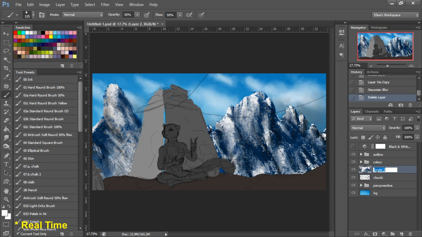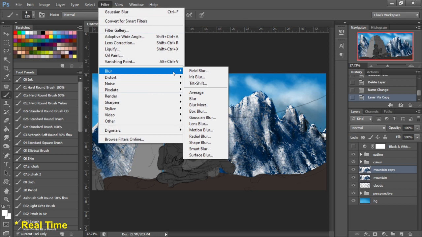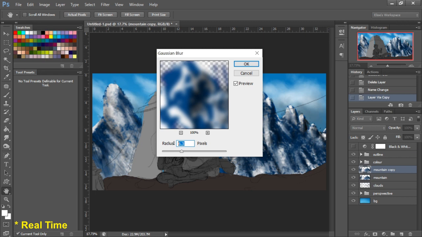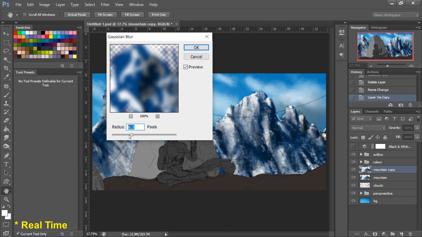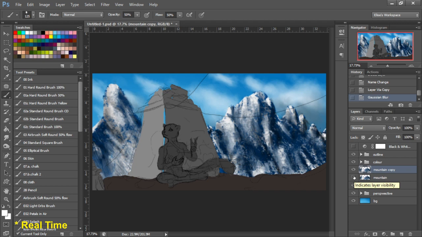Did enough. Yeah, duplicate just in case. And blur. I think in terms of radius, I do want a little bit of texture peeking out. So I get this one, and I go down to bottom. It's not too bad. I quite like it. Okay.